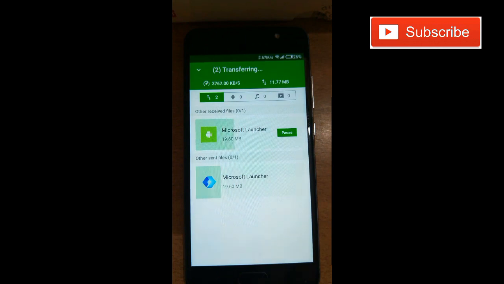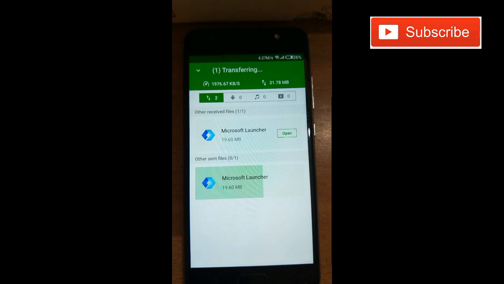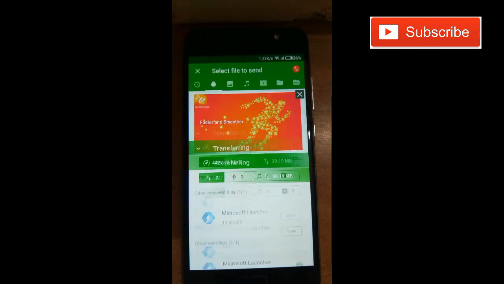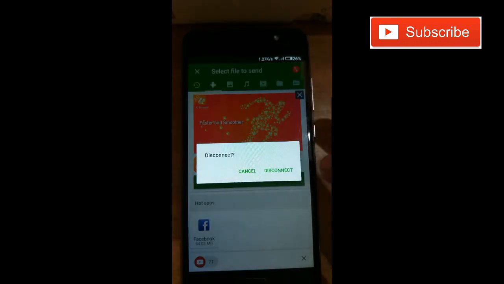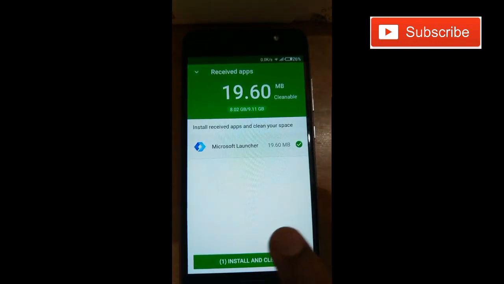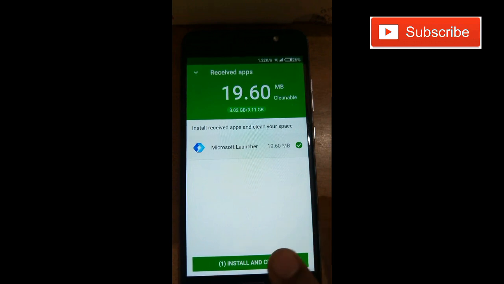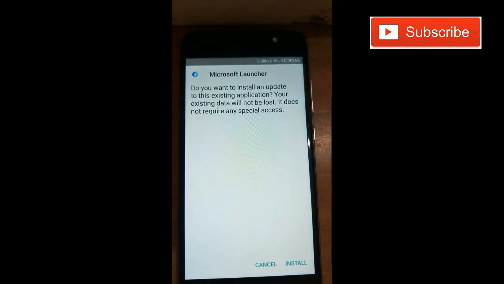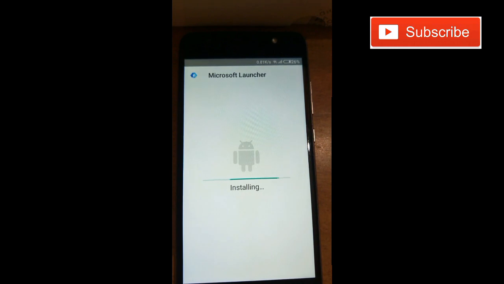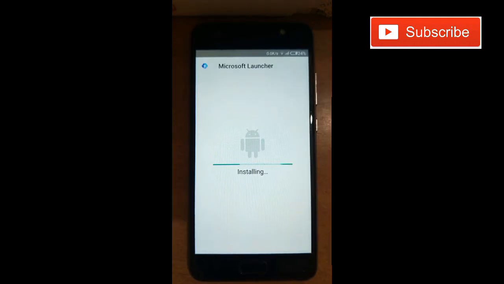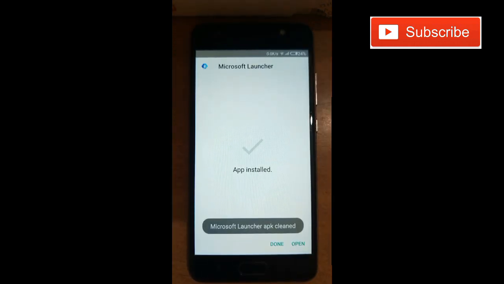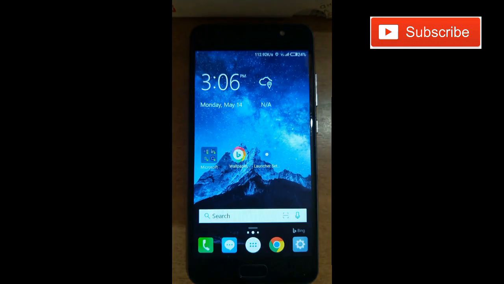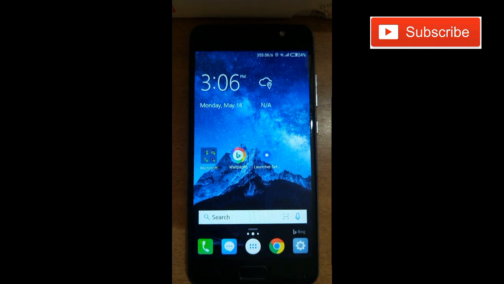In my case, I'm using Microsoft launcher, and you can use any type of launcher and install it on your device. After that, just close this and install the launcher on your device. After that, just click on open. As you can see, my phone is unlocked. Now I can access anything which I want.